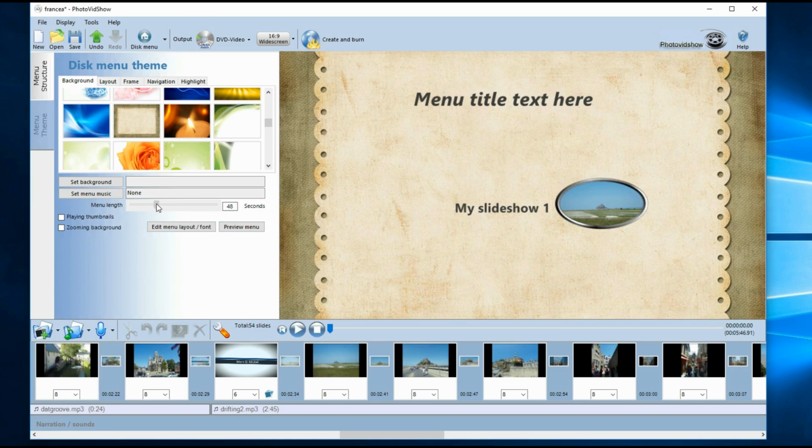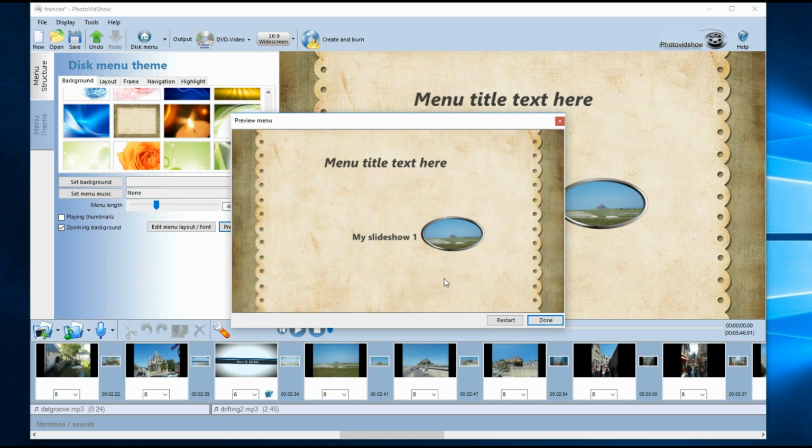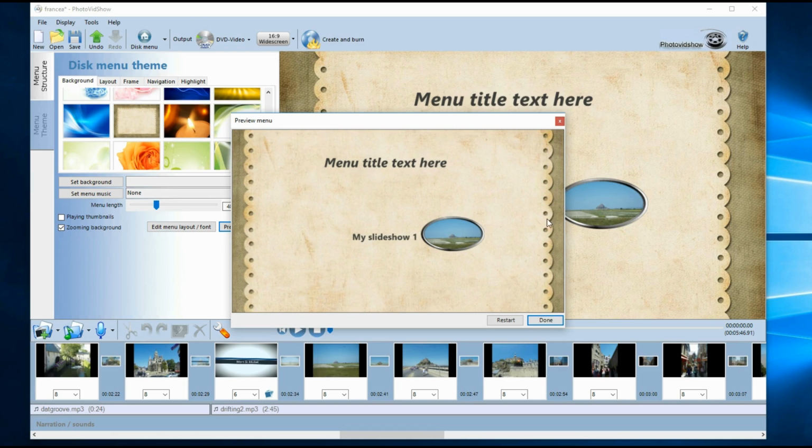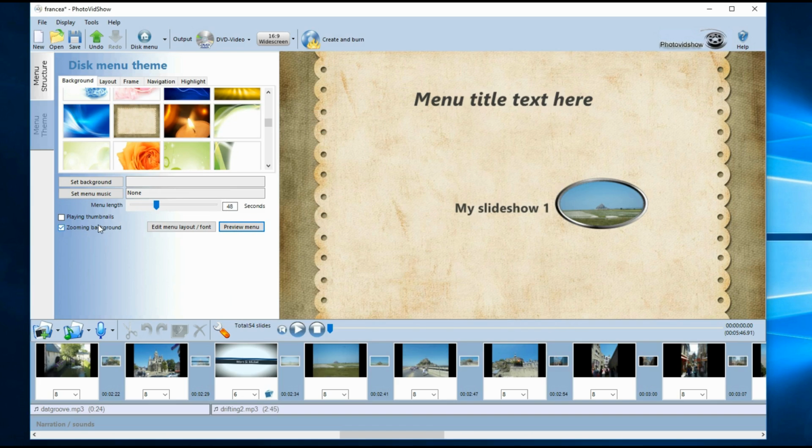48 seconds is fine. Also, you've got something called zooming background. If you have that ticked, it has this slowly zoom in effect. If you look here, this is slowly zooming in over the 48 seconds. Sometimes it's just a nice effect you might want to have. So we'll have that turned off, but we'll have play in thumbnails.